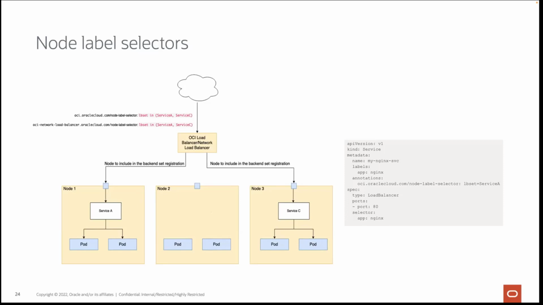So that was something that was not really helping earlier. Why would you want to add all the worker nodes as a backend to every load balancer that you create? So in that case, we came up with a solution called the node label selector, which is a new configuration option that you can define in your service definition that helps you select which specific worker nodes on your Oracle Kubernetes Engine you want to serve as a backend set to any load balancer or network load balancer that is fronting your cluster.